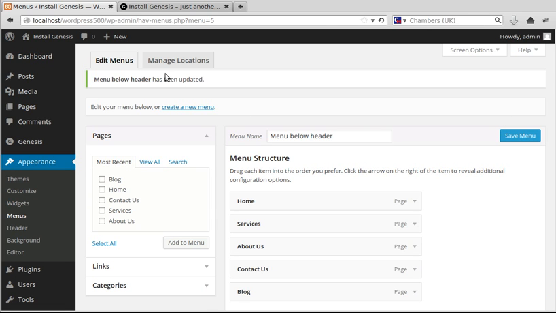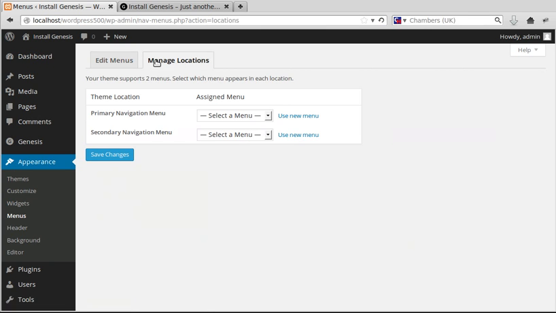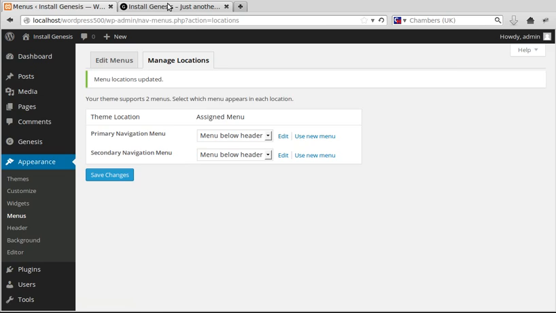Right, now if you look at this up at the top here, we've got Edit Menus and Manage Menus. So now we're going to click Manage Menus. I've got two menus in this theme. Some themes will have one menu, some will have two, some might even have three. But I'm going to put the menu in both of these locations just so you can see where they are. So I've put them both in a primary navigation menu, the secondary navigation. We'll save the changes and see where they've gone.